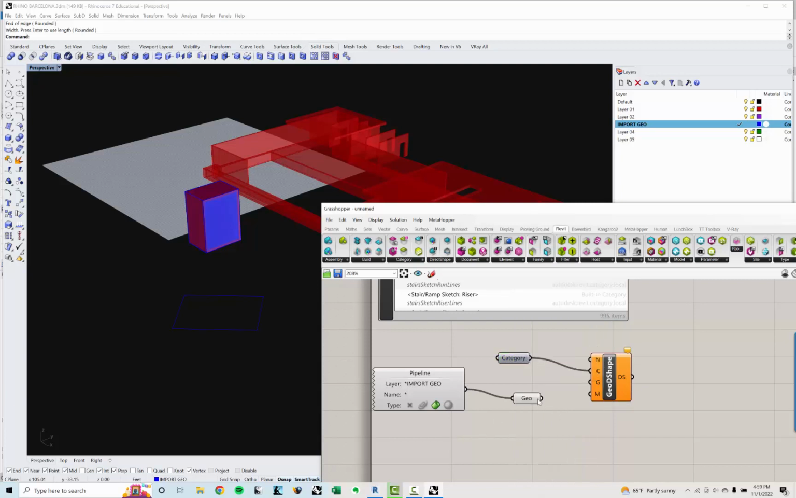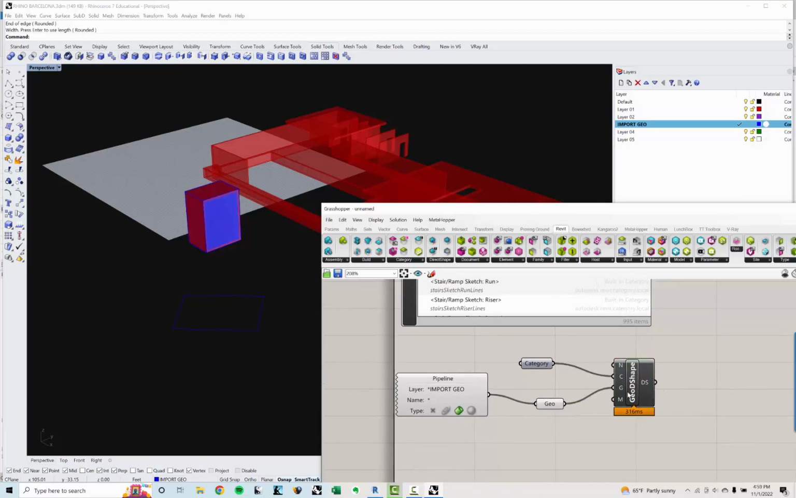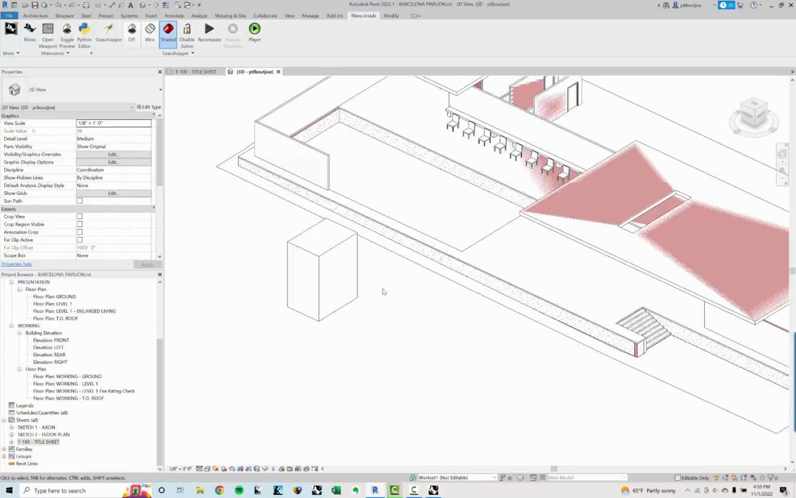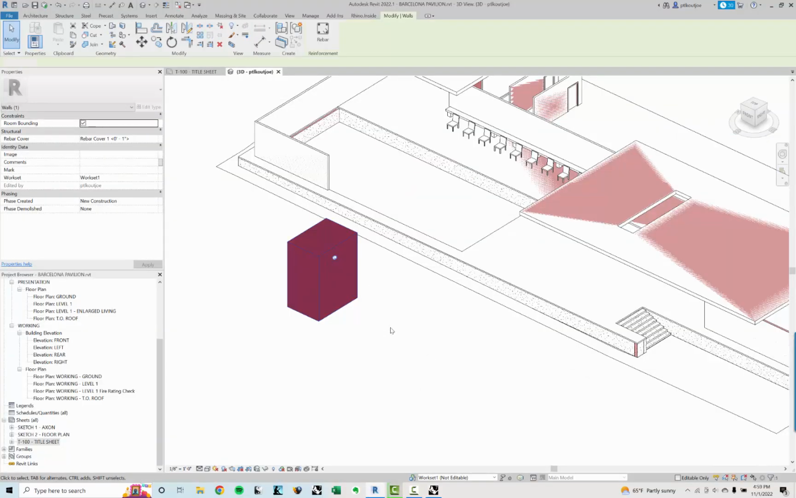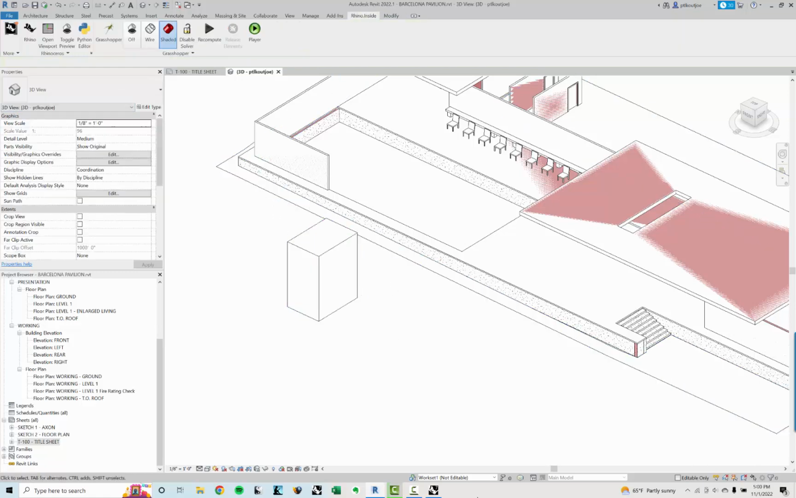I'm going to stick that in there, and then I'm going to stick my geometry in there, and it's going to create a direct shape. This turns black to show you that it worked. So if I click in here, I now actually have this object, which is a wall and is in Revit.